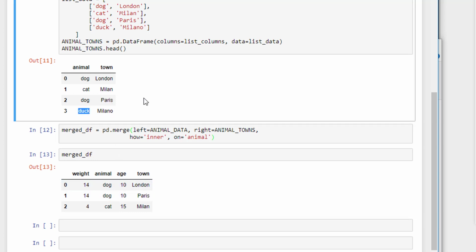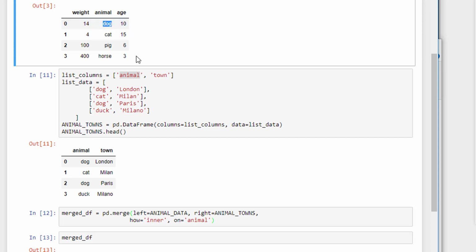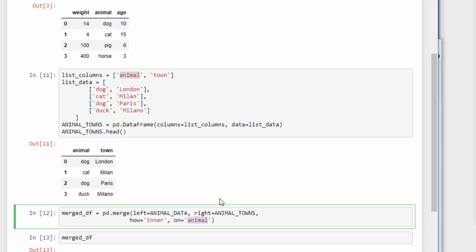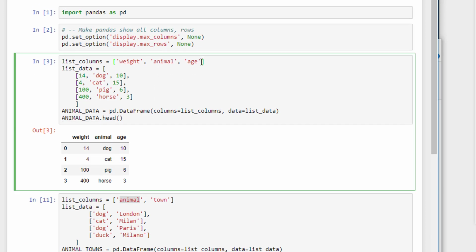So the merge will merge and give you a new row for every instance where there is a match between the value in the merging column that you specified. You can also merge on more than one column. That's the last thing I want to do in this video.